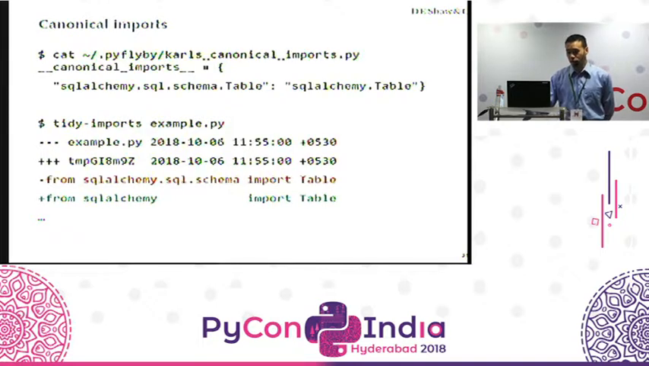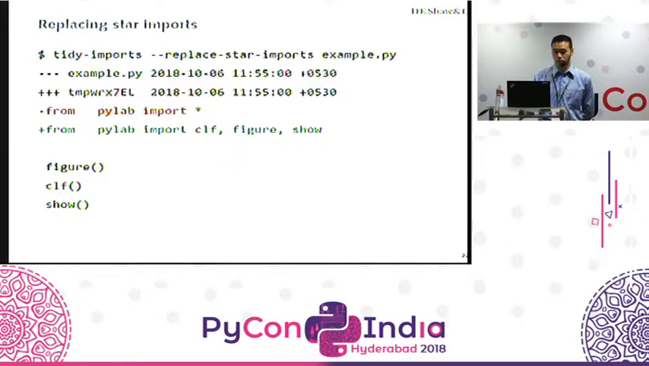Another minor feature is you can canonicalize imports. So sometimes there are some import conventions that you want to change. Let's say it's better to just say from SQLAlchemy import Table instead of from SQLAlchemy.sql.schema import Table. Then you can have this automate that in all your code.